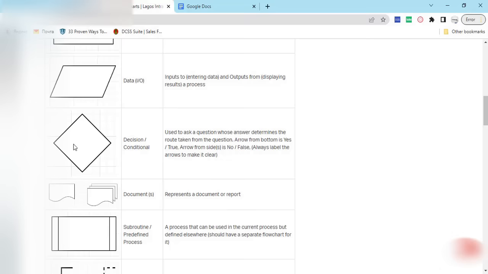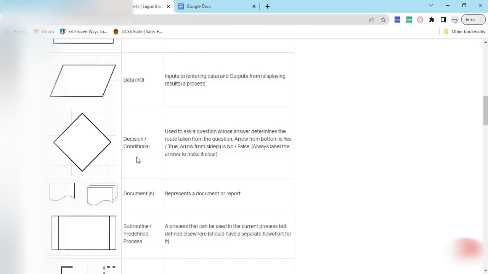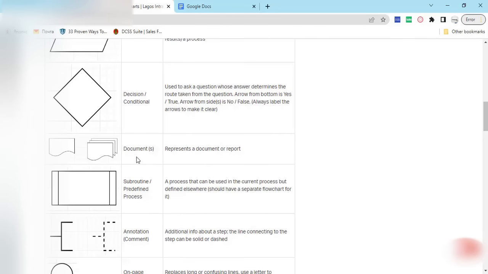Okay, so you just type in your condition in here. If your condition is true, then it goes like this. If your condition is false, it goes either this way or this way. That's just the function of this symbol. It's just for decision making.